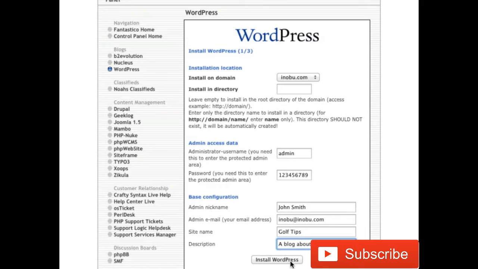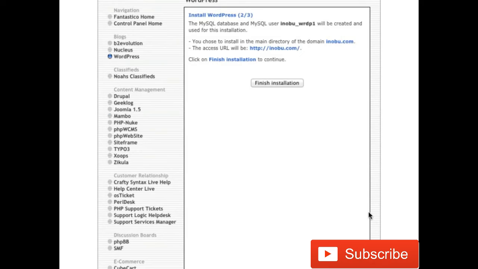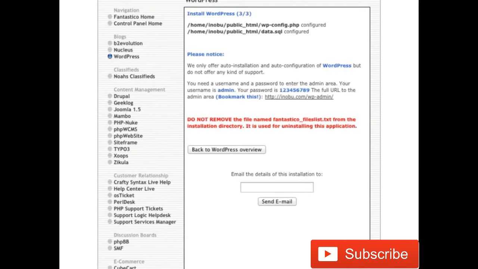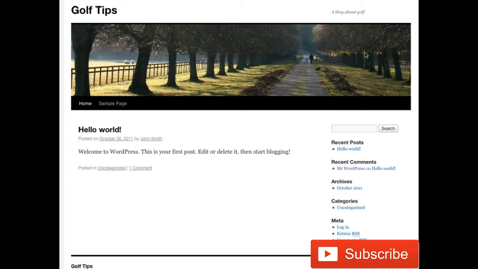and simply click on Install WordPress. Click on Finish Installation. And your blog is now installed. Now to see if it's installed, simply go to your main domain name or wherever your blog was installed. So if it was installed in /blog, then you put in yourdomain.com/yourblog. As you can see, the blog is now set up. And next you want to customize your blog.